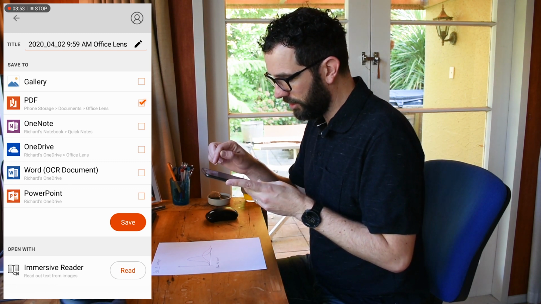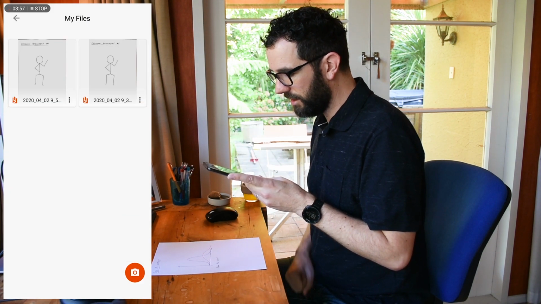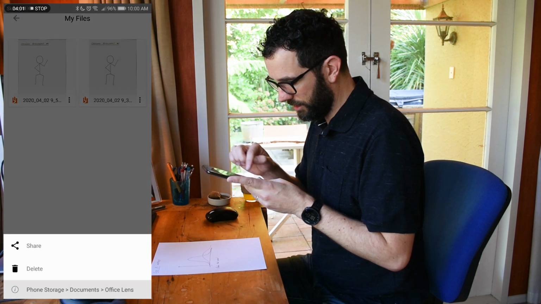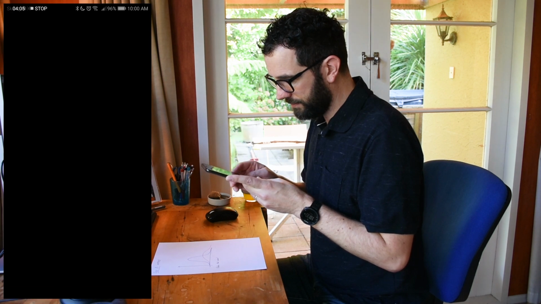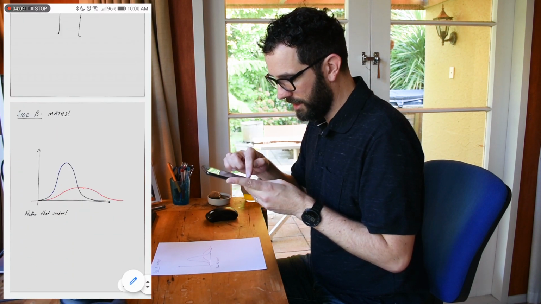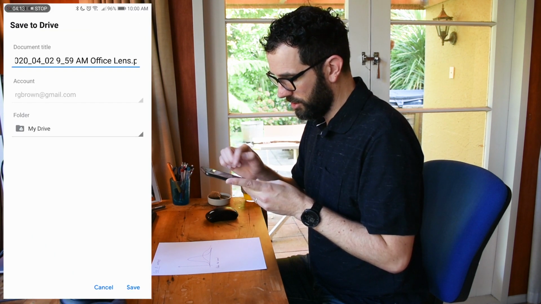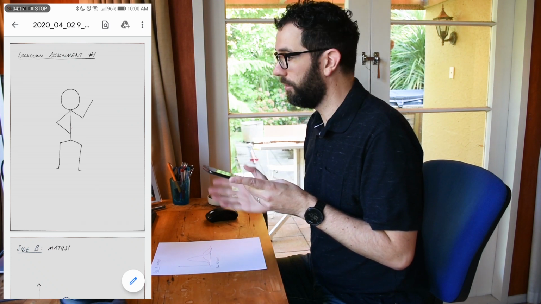I can edit the file name if I like, but let's just leave it as it is, and I'll hit save. And you can see there it goes. There's my new document and a previous attempt. Let's just delete the old one, shall we? Anyway, so let's open this up, and there we go. It's a PDF in our PDF viewer, and that's pretty decent. So we can go ahead and save it to our Google Drive, or we could share it with whatever. You can do whatever you want with it at this point in time.